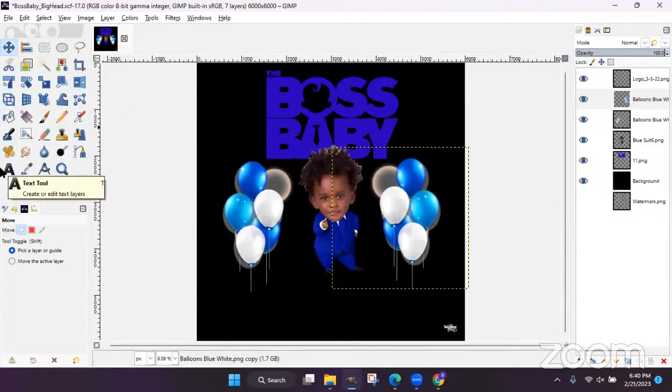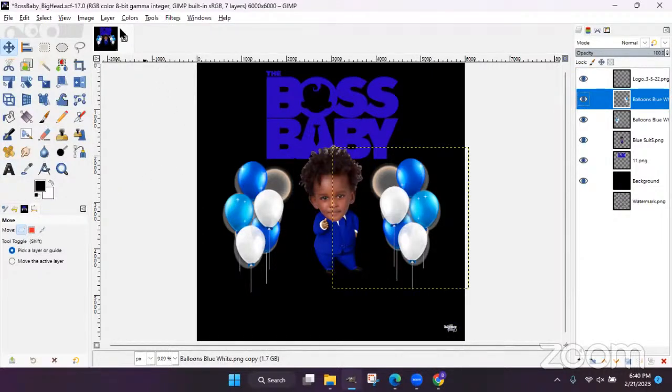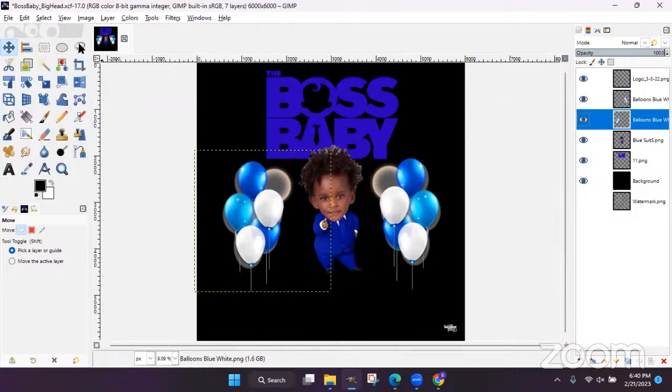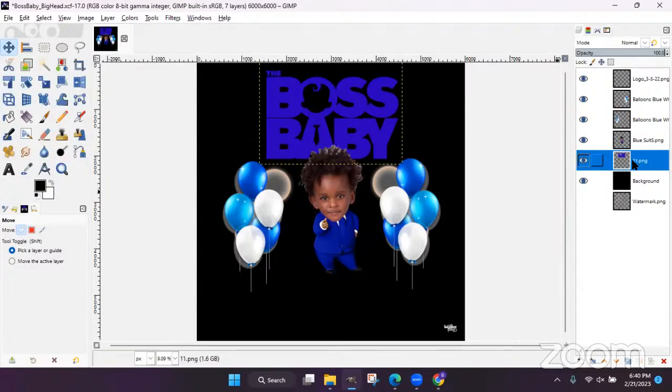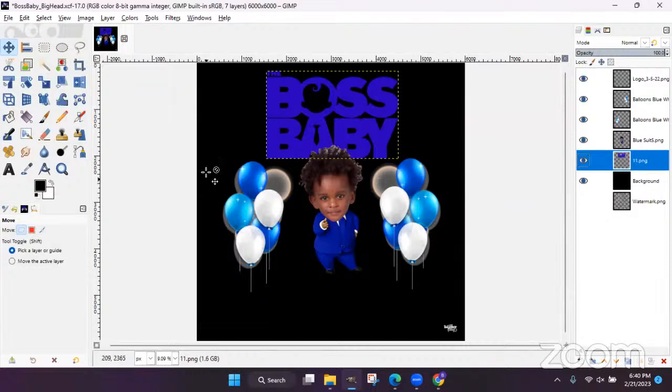But I am going to add a text layer so you all can see how to do a text layer today. So to create a text layer, oh wait, let me show y'all again. I always like to conserve space. So for each layer, I'm going to do layer, crop to content, layer, crop to content. I already did that one. Layer, crop to content, just to save space.